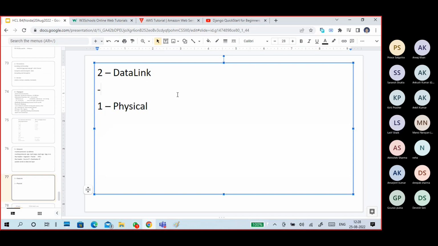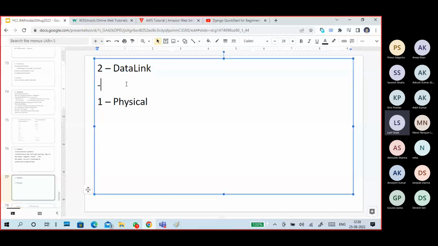Please check that one. Now the data link layer. The network layer packet will come to this data link layer. In the data link layer, there are two layers: one is LLC, Logical Link Control, and another one is the MAC layer.